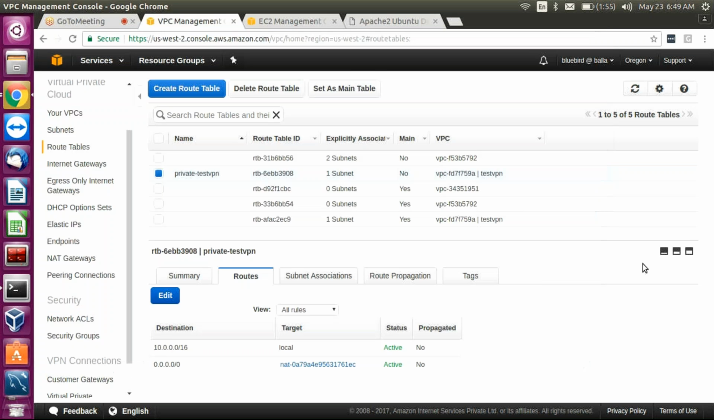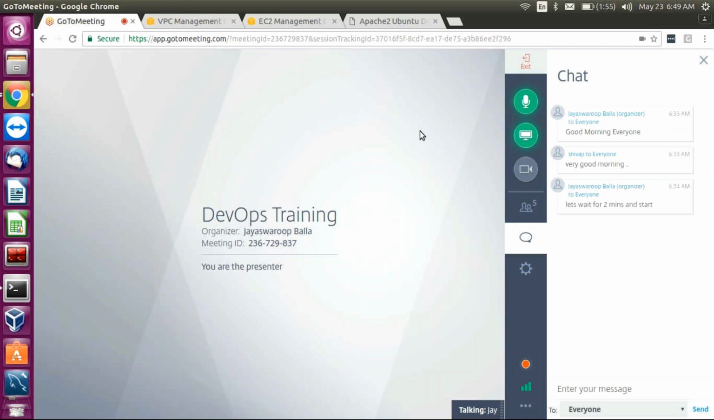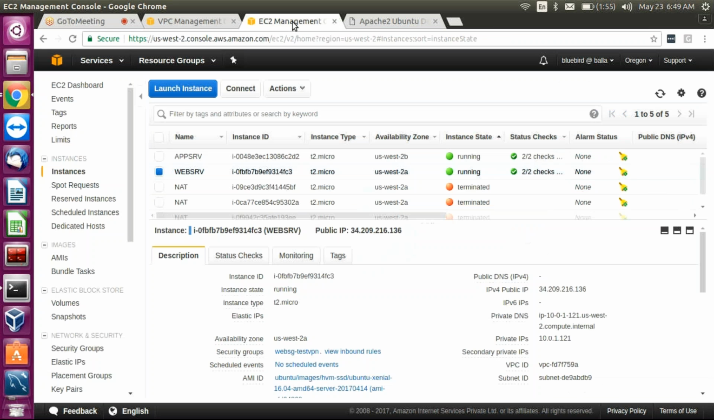So what I'm saying is you can either use a NAT instance or a NAT gateway. But whichever you have done, you have to add it in your private route table like this. Okay, so do you have any doubts still here? If not, I'll move ahead.